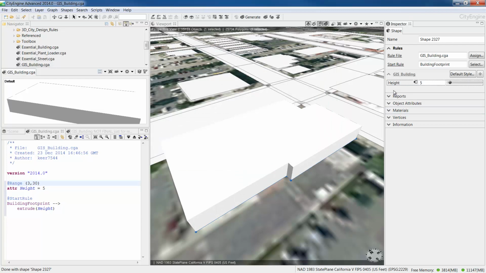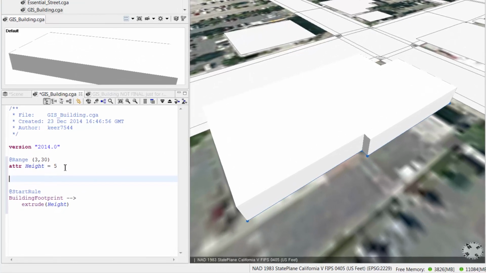Now our building needs a roof, so let's make another attribute in the inspector for roof type. Type ATTR roof type equals gable and put gable in quotation marks. Now look at the difference between the height and the roof type attributes. Height is a number, while gable has quotes around it. These quotes can hold strings of characters, numbers, symbols, and spaces, and are called strings.